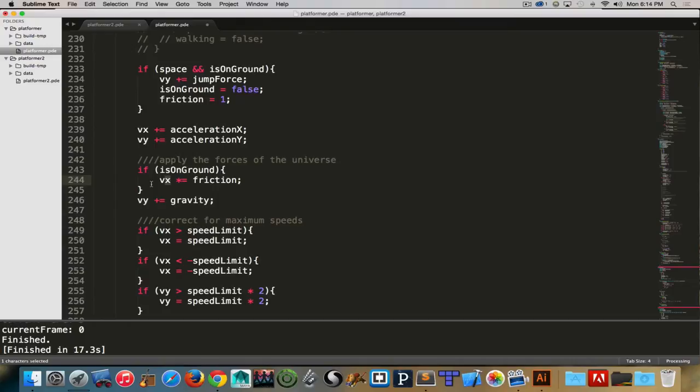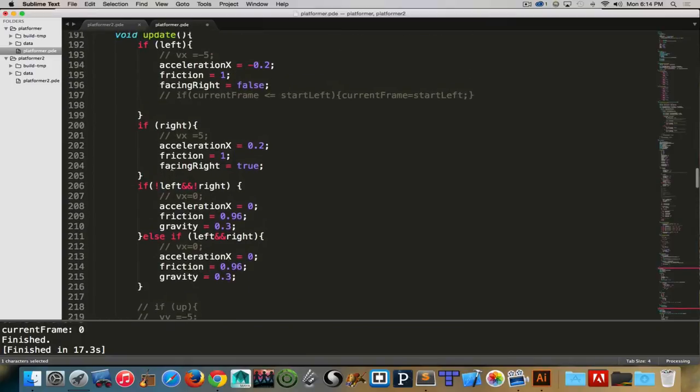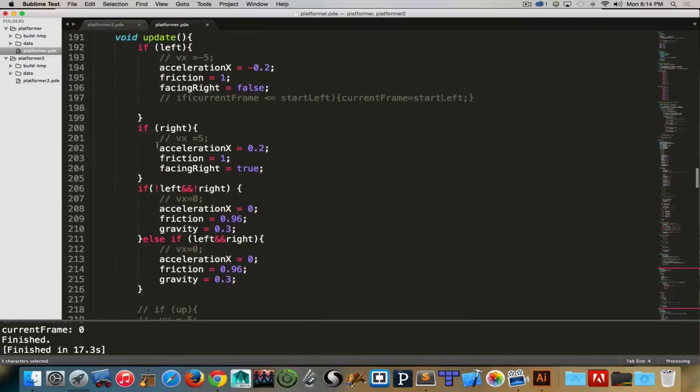In the matter of a few frames, our velocity would be dead stopped, which is why the 0.3 made it so that as soon as you stop pushing the key, brakes are on. So when we play with friction, that adds some liveliness into the code that we're working with. So we have an acceleration x, acceleration y, gravity, and friction. These are things we're keeping track of.